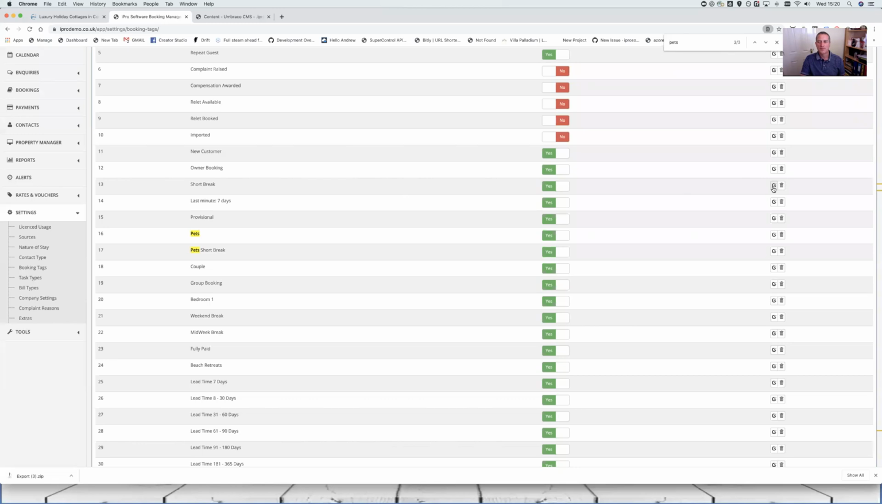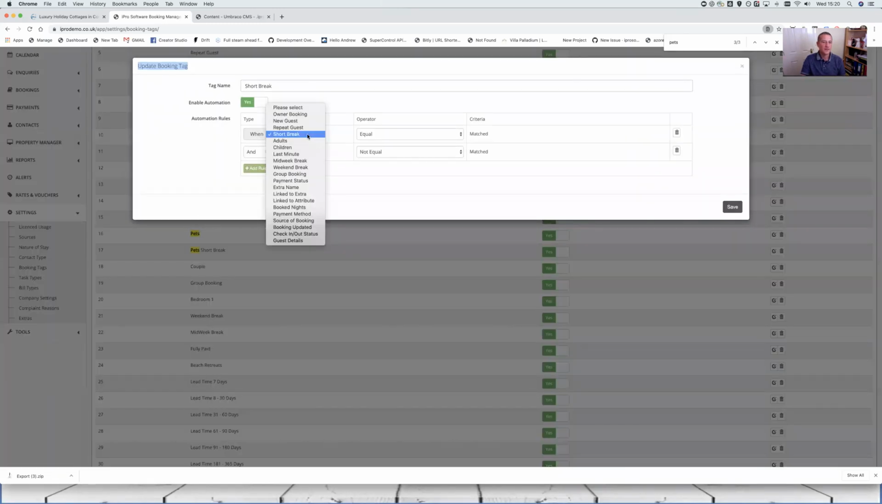So short breaks. Again, it's just a defined rule. There's no flexibility to it. So it's short break is equal, and then it's matched. Anytime a booking is less than 7 nights, we will automatically tag it as a short break. So within the reports, we do have the ability to do like how many bookings are 0 to 3 nights, how many bookings are 0 to 4 nights, or 4 to 6, 7 nights, 10 nights, 14 nights, etc. But this will allow you to just categorize your number of bookings by short break or week plus bookings.